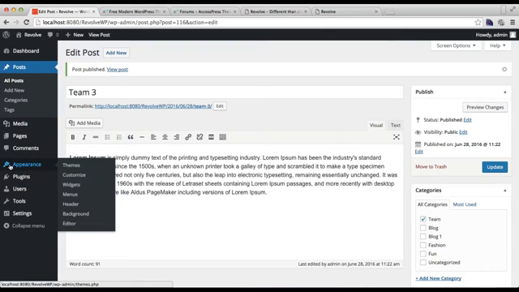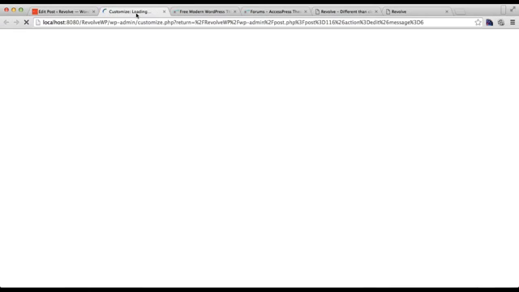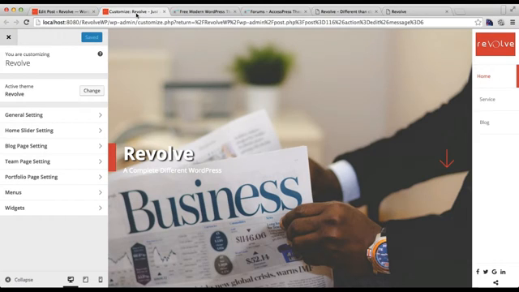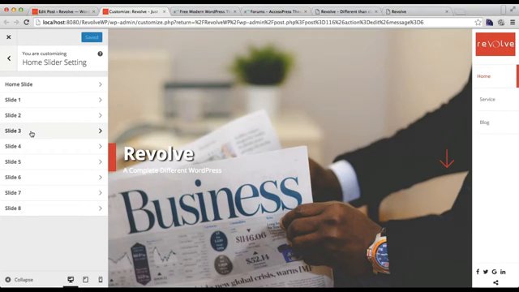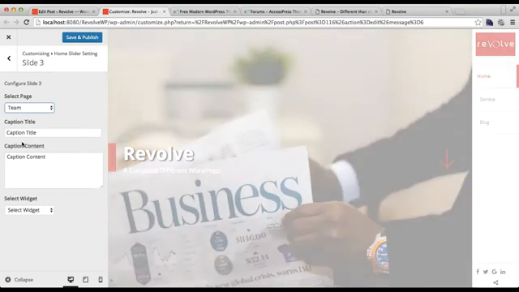What you have to do is go to appearance and then click on customize. In customize, you will find home slider settings. From here we can configure the home slider with this theme section. So for 1 and 2 we have already configured. So in slider 3 we need to select the page. So select the page we just created, that is theme.